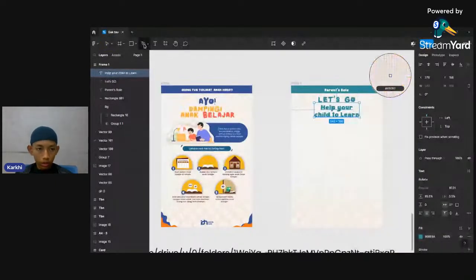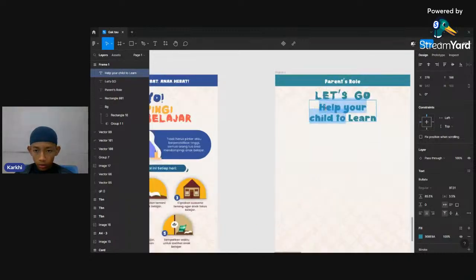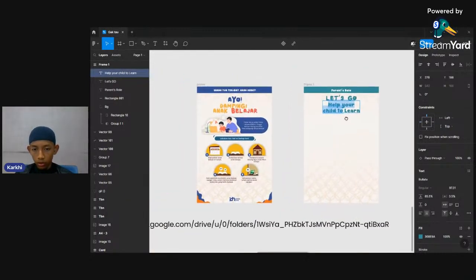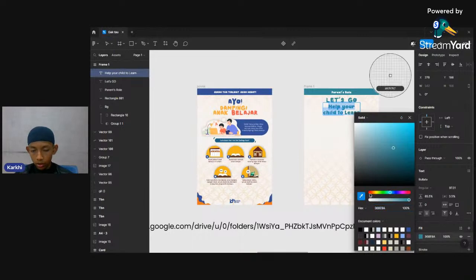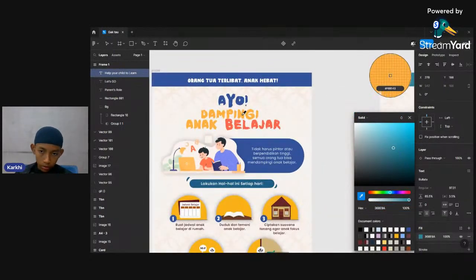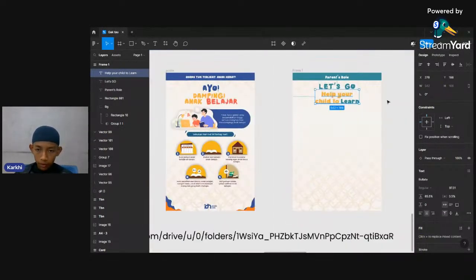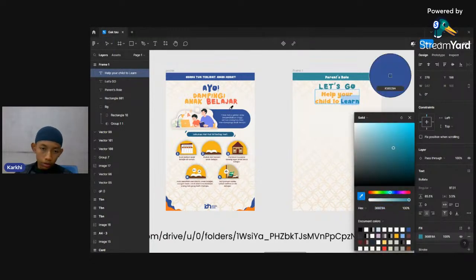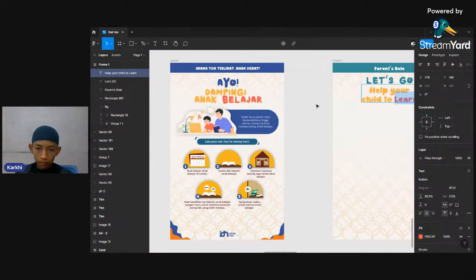And for this one, you're gonna go to Move Tool and then double click on the text, and you're gonna hover over the two text. Then change the color to yellow. After that, you're gonna highlight the line text and change it to red.